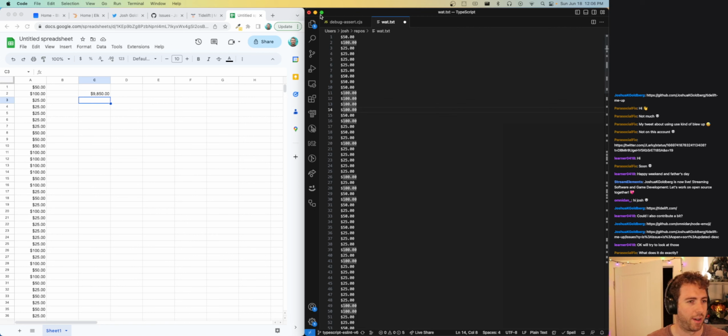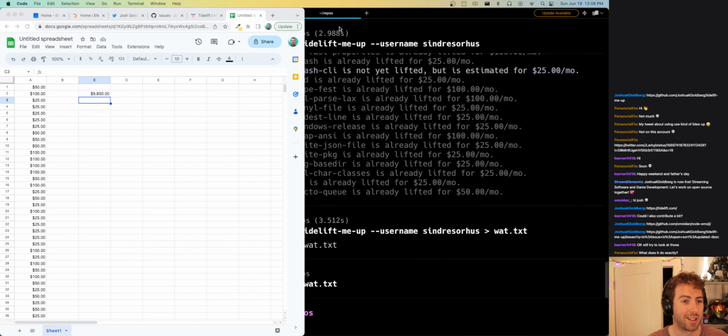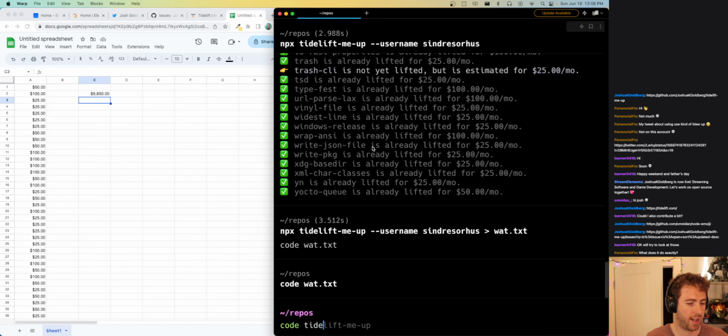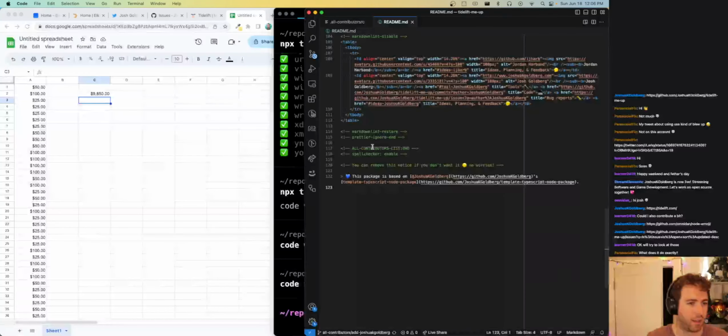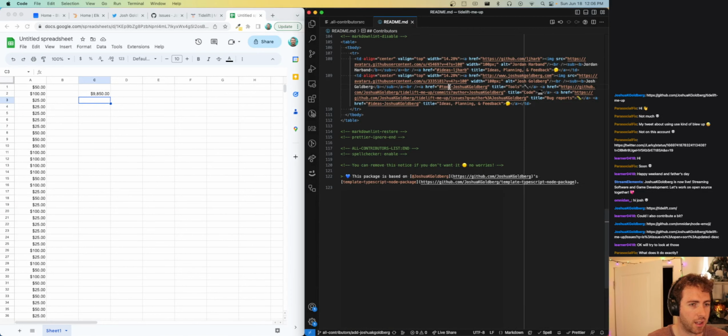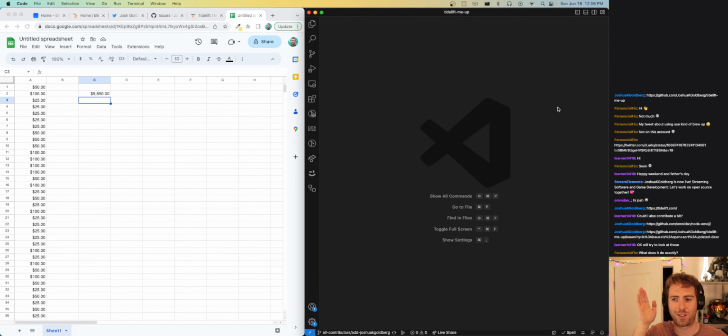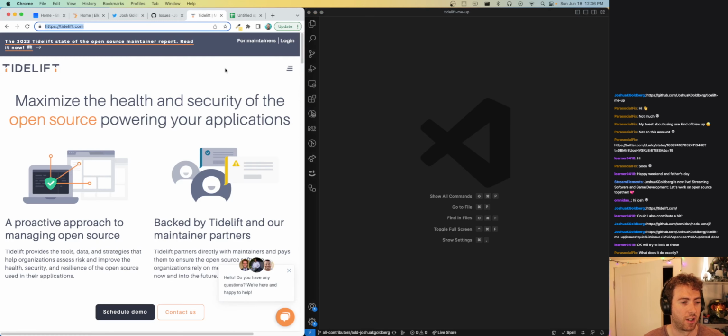And great question, Parasocial, aka Jay Larky: what does this package do? I'll tell you verbally and then walk through the code a little bit because I think it's cute. Basically, it does two things. It searches on npm for all the packages associated with a user. And then for each of those packages, it checks whether Tidelift says that those packages are eligible for income.